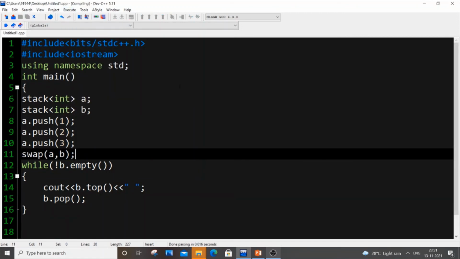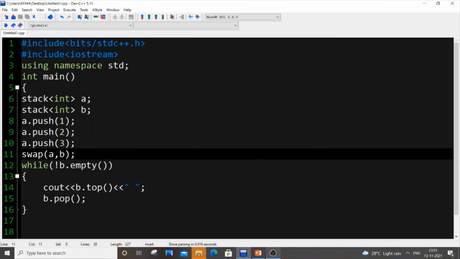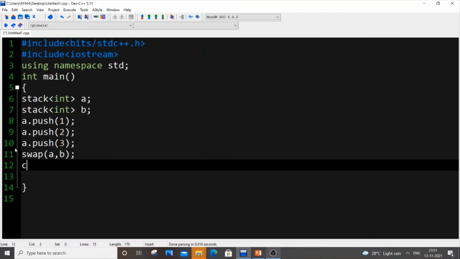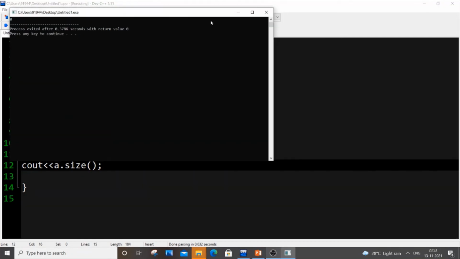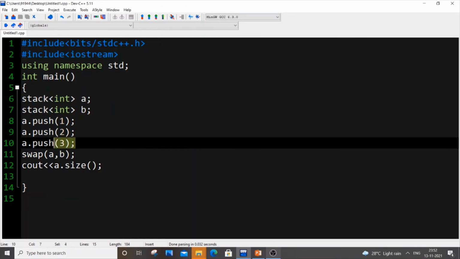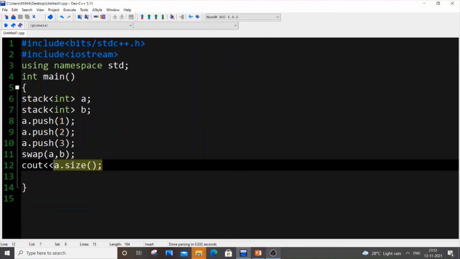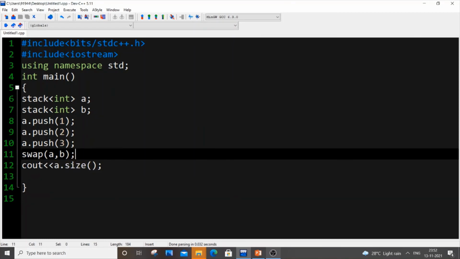If you just copy this and run it, I'll be getting the same output. But another fact is that if I go over here and print cout A dot size, we'll be getting the output as 0 because we have swapped. B is actually an empty stack. At first only A has 3 values. After swapping, B's empty value gets stored in A, so A becomes empty now. So I'm getting A dot size as 0. In case you aren't worrying about A's content after swapping, you can use this one.